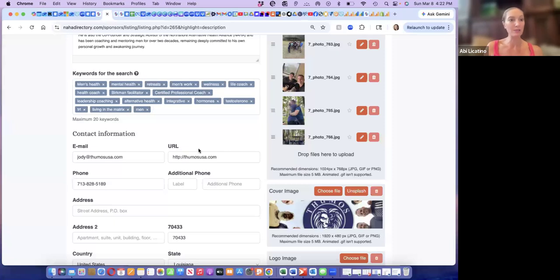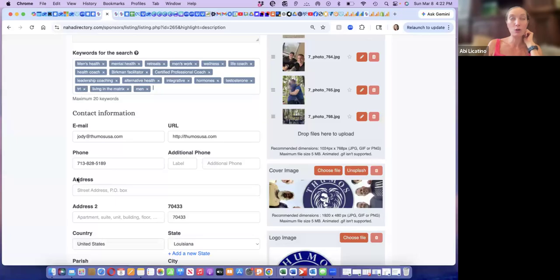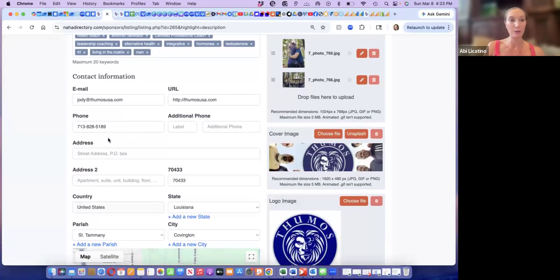Here you want to put your email contact list and then a URL for your website. So if you have an external website that you would like people to go and get more info for, you would put that here. You would do your phone number here if you want people to be able to access your phone number. You could use a business number there or your personal cell, whatever you're comfortable, or leave it blank if you don't want people calling on a number.